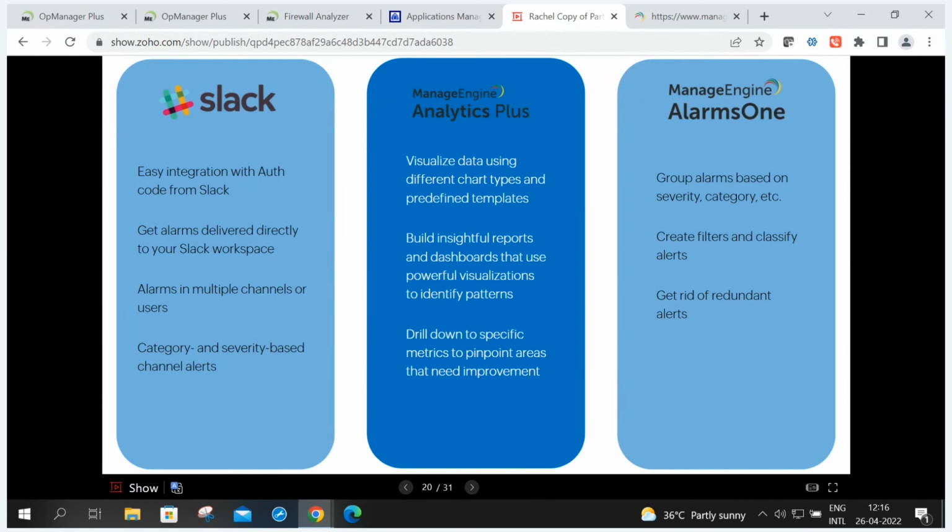Then we have Analytics Plus, wherein you can visualize data using different chart types and predefined templates. You can also build insightful reports and dashboards that are useful for powerful visualization to identify patterns. Then you can drill down to a specific metric to pinpoint areas that really need improvement. And finally, we have the Alarms One, wherein you can group your alarms based on severity and category. You can also create filters and classify the alerts, and you can also get rid of redundant alerts.